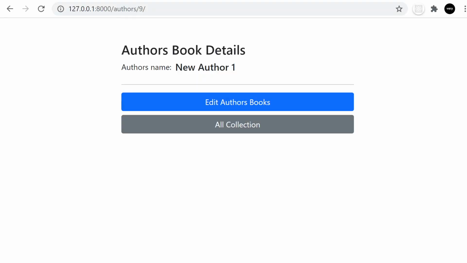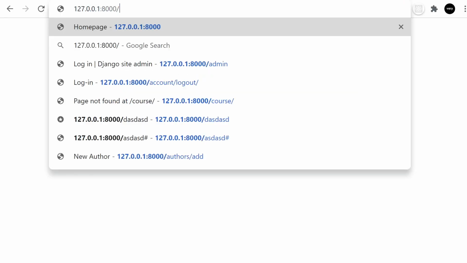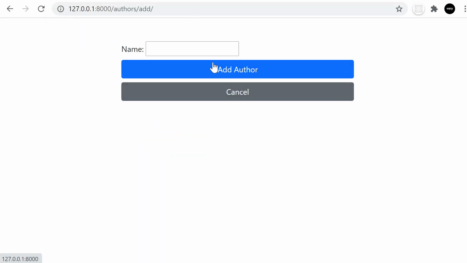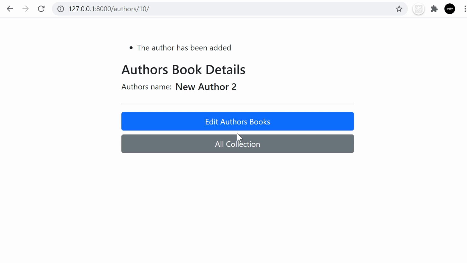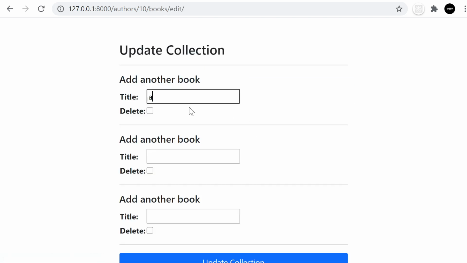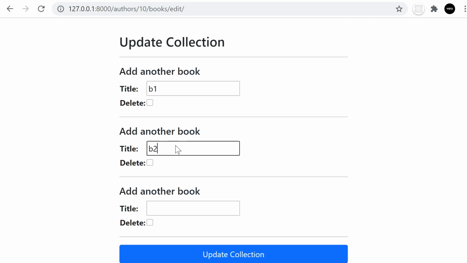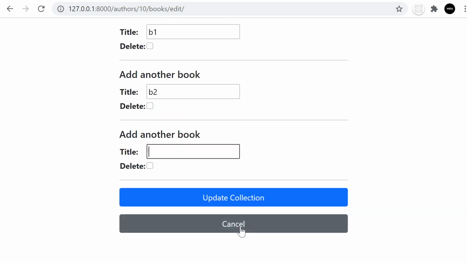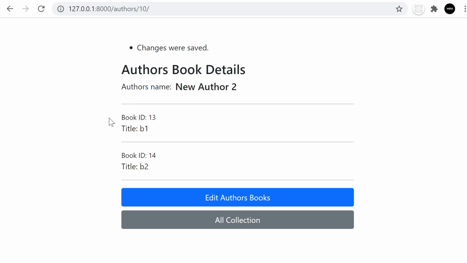So let's go back in and let's just start again from fresh. So let's add a new author, let's call this new author 2. So we add a new author. Let's edit the author's books. We'll just call this B1, B2, that'll do. Update collection. So now you can see it's outputting the items.